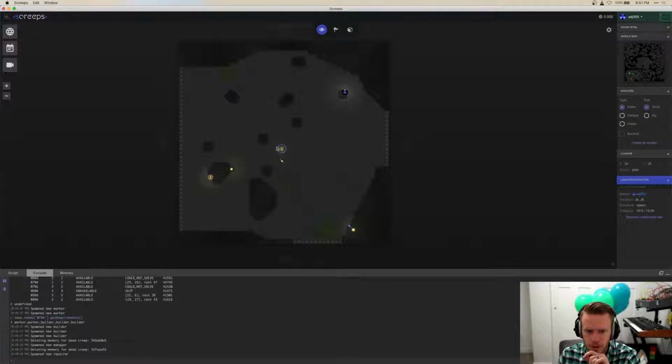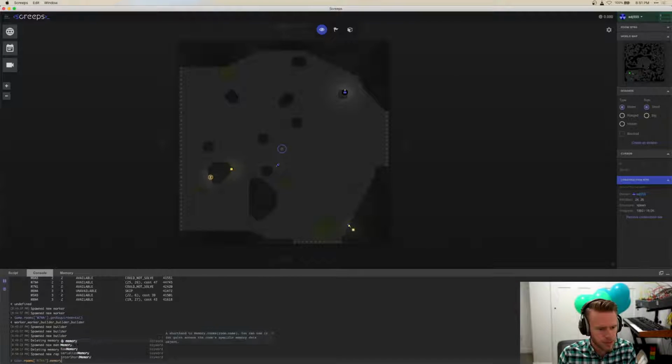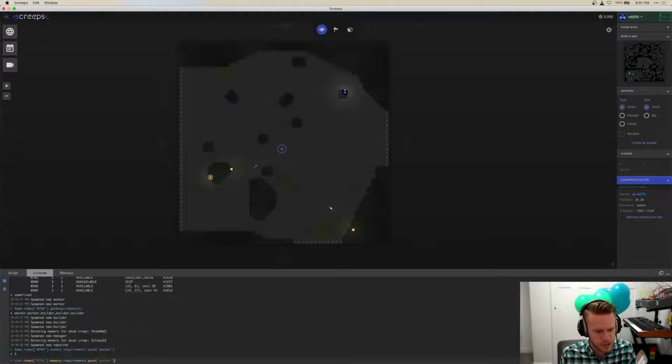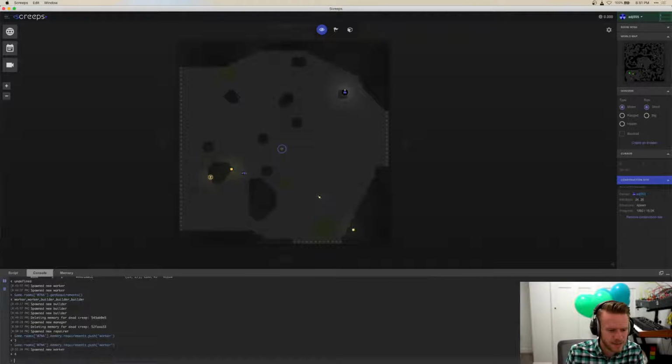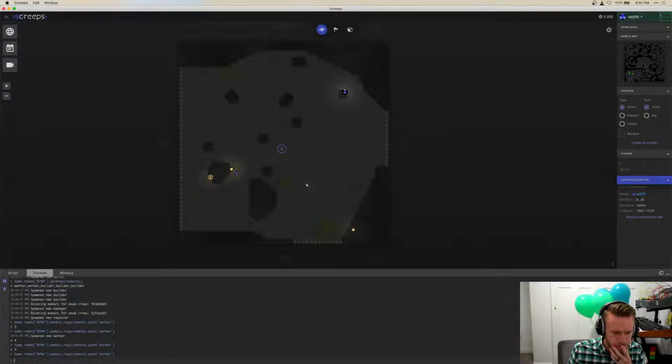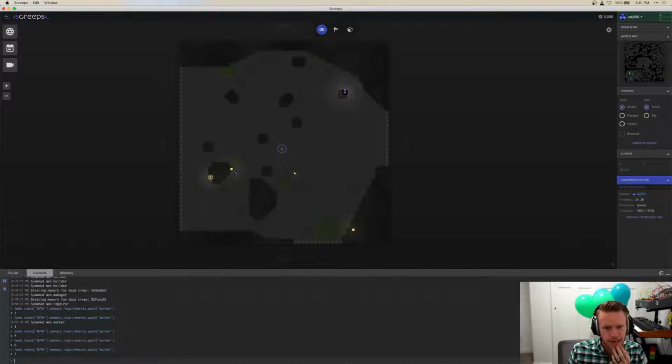So one crazy thing that we could do is I'm just going to hack this. Be like west 7 north 4 dot memory dot requirements dot push worker, and I'm going to do this a lot of times. And we're totally bankrupting the home room by doing this. There's some sort of a balance to be had here. I don't know what it is yet, but basically we're going to spawn a lot of creeps that all get sent here, and then we should be good.